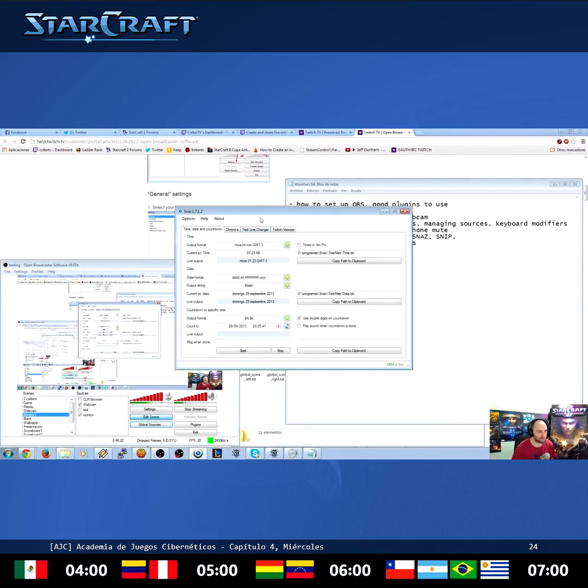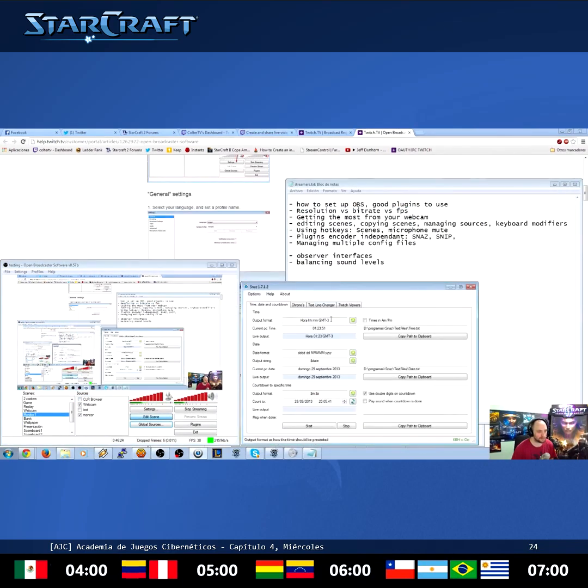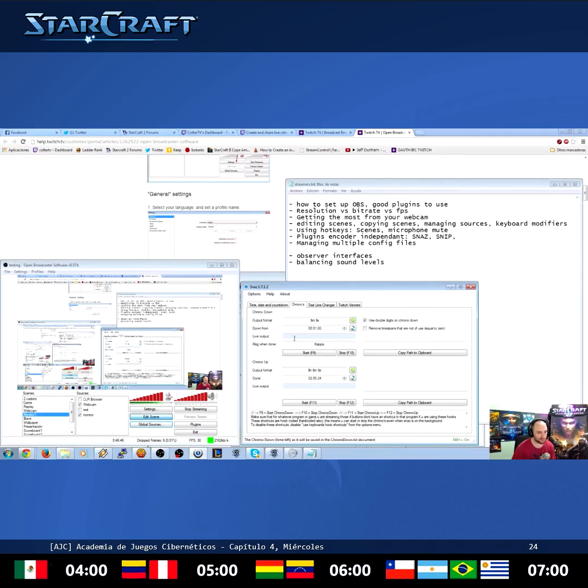So it's this program that basically gives you the chance to write the time and countdowns to files. So then later you can use it in your streaming program. For example, let's say I want to show a countdown here. So I go to Chronos, I say I want to count down to 6 minutes and I start.